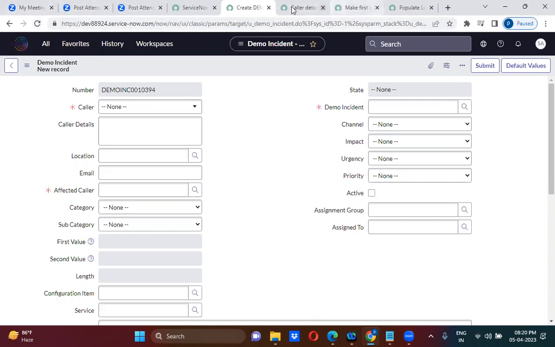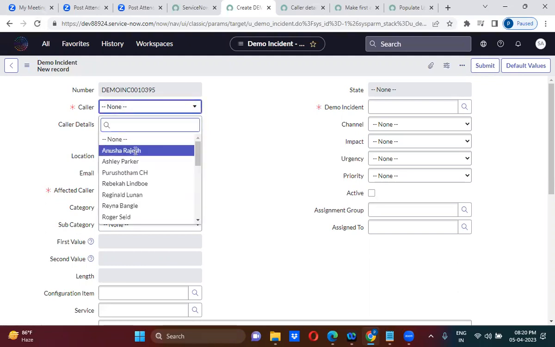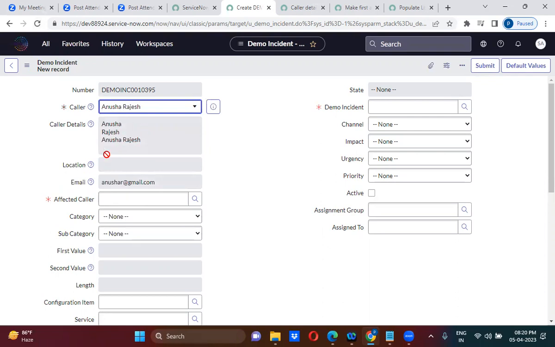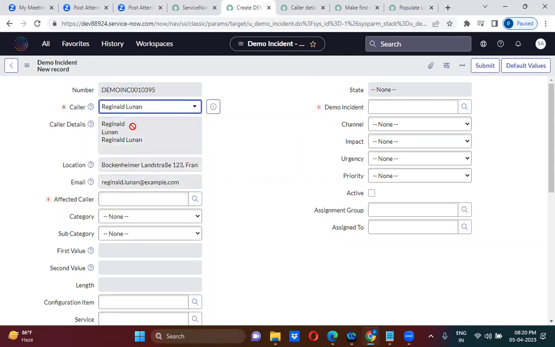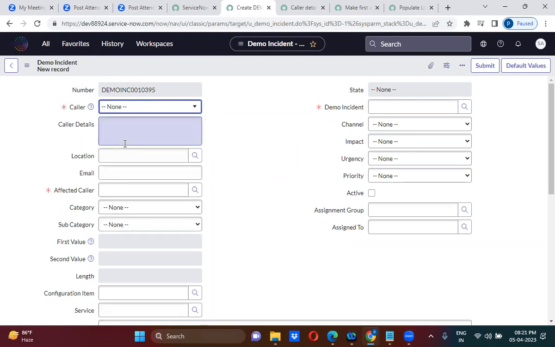Okay. So here, let me just refresh this one. On the form load, when it is empty, these fields are editable. So I am going to select Anusha Rajesh here. Anusha Rajesh details are populated here and become read only. Again, if I make it empty, these fields are cleared and become editable. Let me select another user here. When I select that user, those details are populated and become read only. And if I make it empty, the values are cleared.